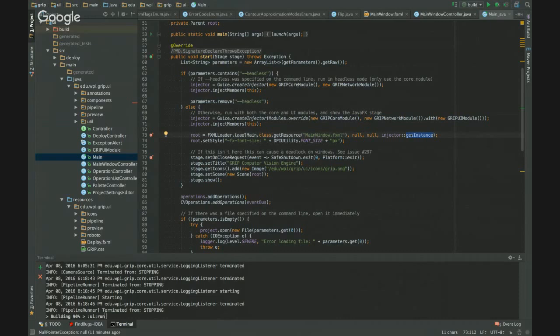Juice into the FXML loader. So that makes it so that Juice can become aware of, so you can inject, JavaFX constructors are a pain. That's the fundamental point of this. Constructors are a pain in JavaFX. So using dependency injection makes it a lot easier.